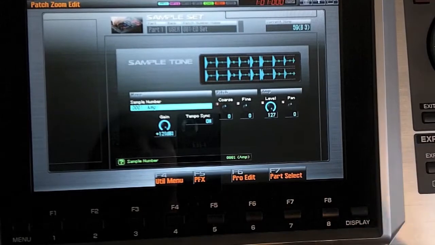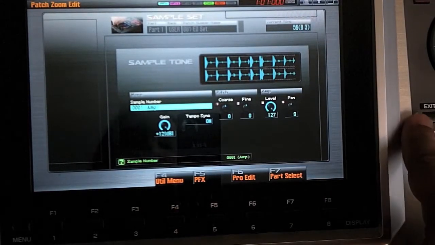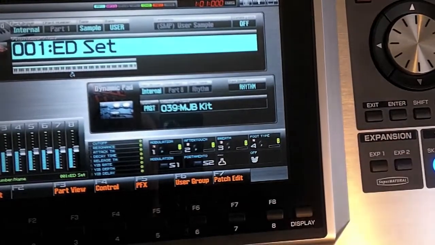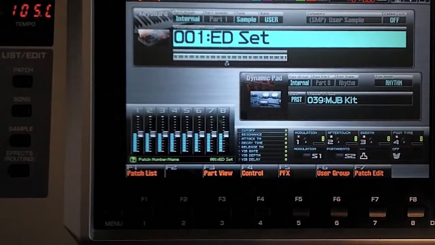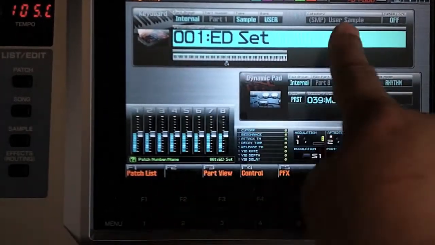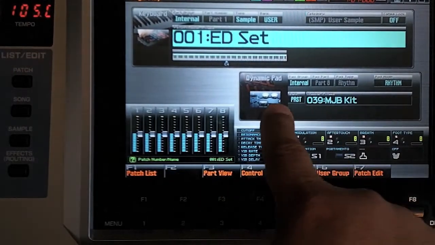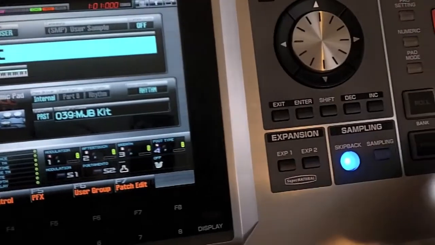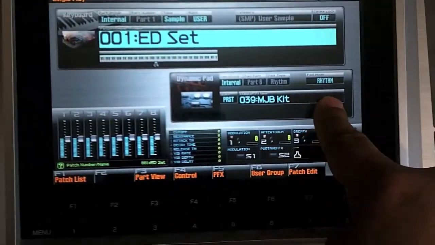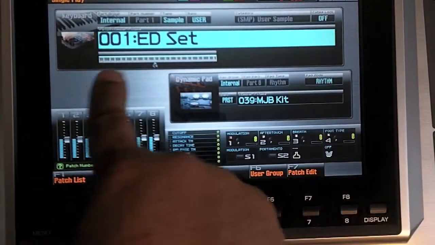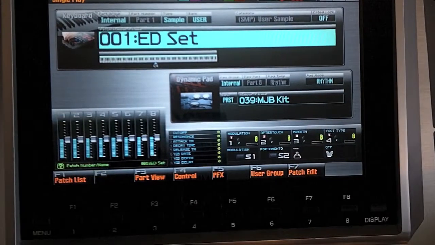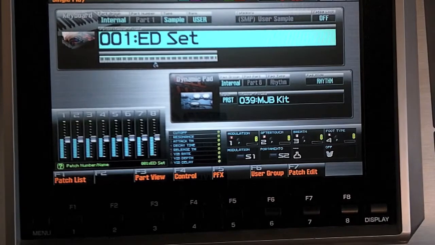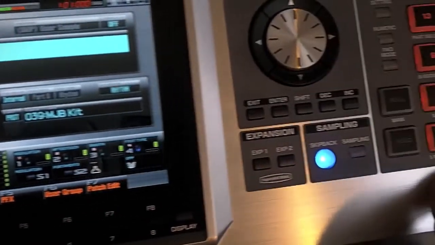Okay, so we just wrote our sample set. Now I'm going to press the exit button one time, and now we see our sample set in here. And now this window tells us what's in the keyboards, and this window tells us what's in the dynamic pad bank over here. So in essence, think of this as two different instruments, one in the keyboard and one in the pads.